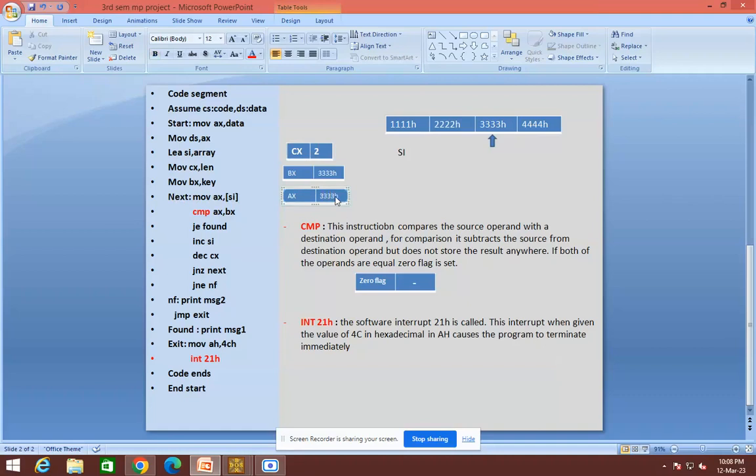Compare AX, BX. Since AX and BX are equal, this subtraction gives the value 0. Therefore the zero flag will be set. Since the zero flag is set, the jump equal statement will be executed. Therefore the control will jump to the found label and then print message 1 will be executed. Print is the macro name given to a macro, therefore message 1 will be printed onto the screen.